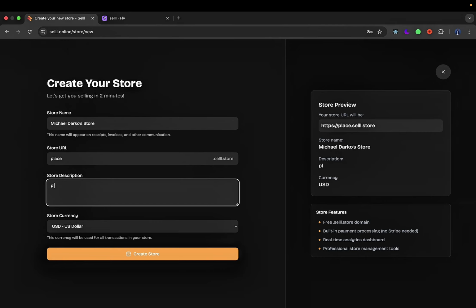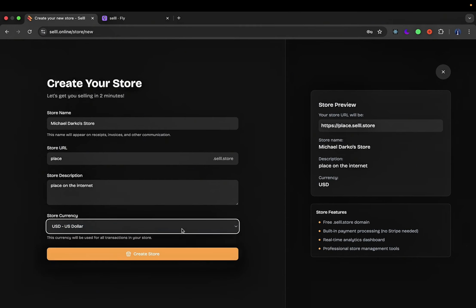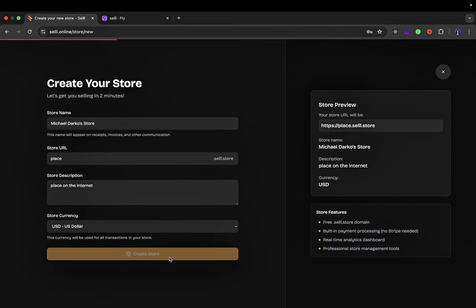And then I can add a description about my store. So place on the internet. Usually this will make more sense, but that's what I'll just stick with for now. And for currencies, I can go with euros, pounds, naira, cedis, and a few more, but I'll just stick with USD. And then create store.